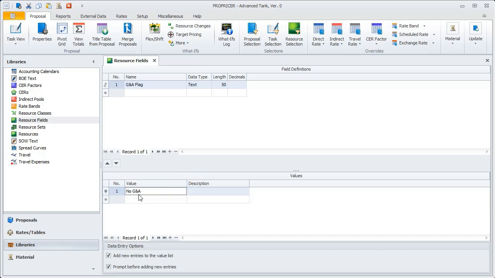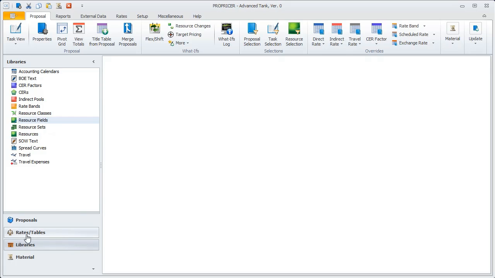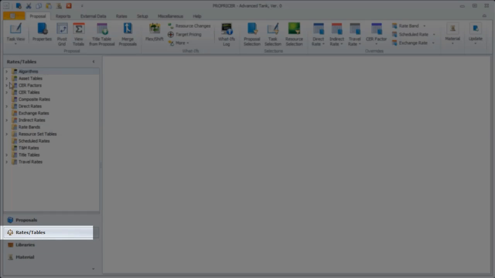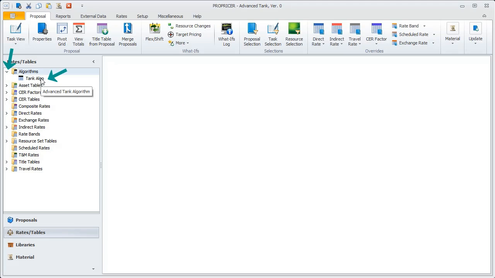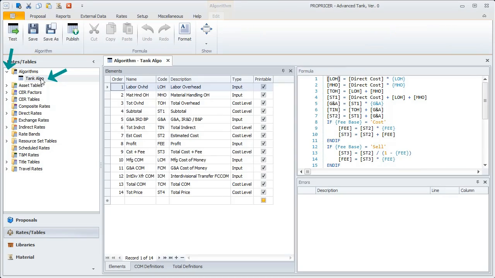Next, I'll need to update my algorithm to use the new resource field. Please note that changing an algorithm can have far-reaching implications in your ProPricer system. I recommend that you always do thorough testing before implementing any algorithm changes in your pricing. To open the algorithm, first, I'll close the resource field library. Then I'll click on Rates/Tables. Next, I'll expand the Algorithms folder and double-click on the algorithm that I want to change.